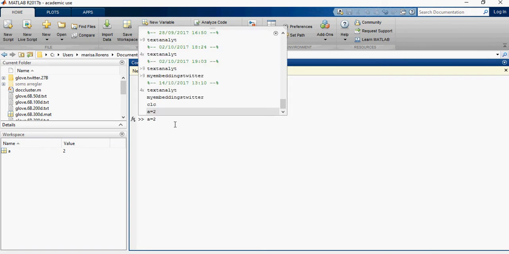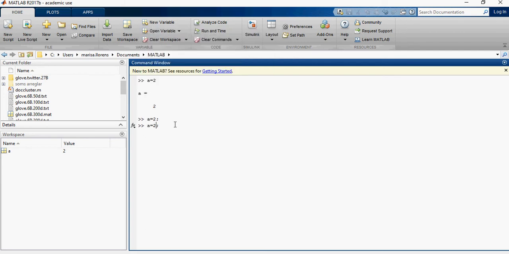The up arrow will bring the command that I just typed in. If I put the semicolon, I don't see the result of the action. Okay, so let's say we can make a equal to 4. That will overwrite the value. If you see here, a is equal to 2, it exists, but now by doing a equals 4 semicolon, we don't see any result on the command window, but the value in memory has been updated.